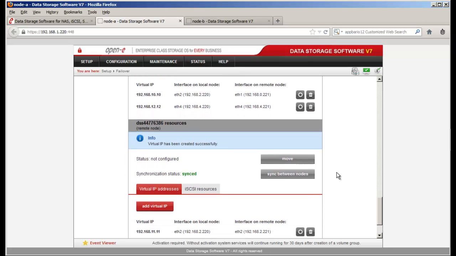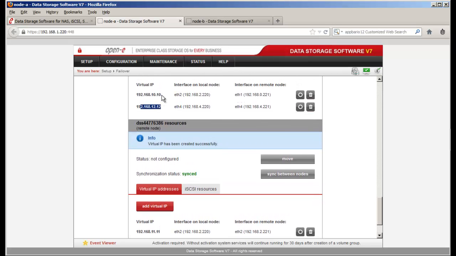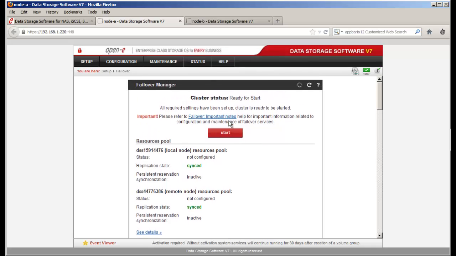So this is where I have them. They are all set now for each of the NICs. You see 11.11, 13.13, 12.12, and 10.10. We're done. So right now we're ready to fire up the auto failover. Let's go ahead and click it. Now what's happening is this is going to take a few seconds.